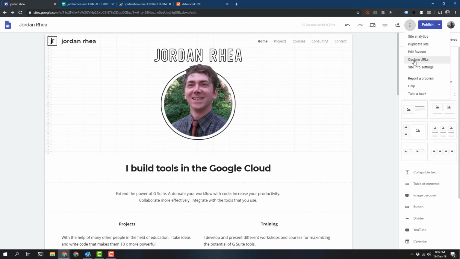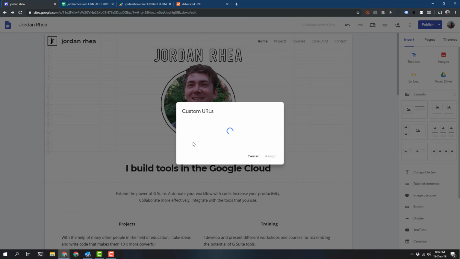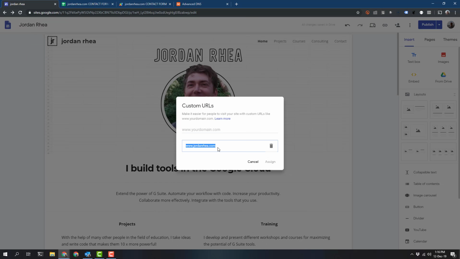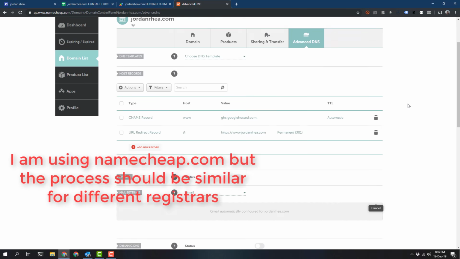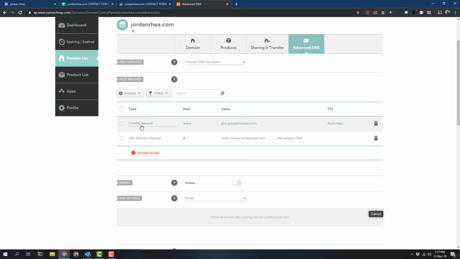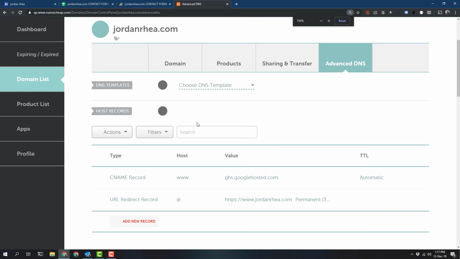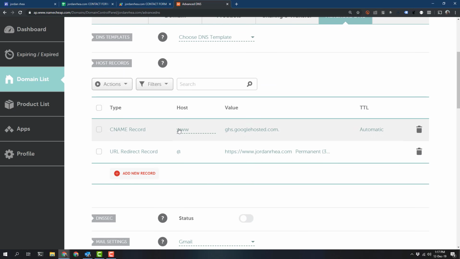So the first thing I did was go to custom URLs from the little settings bar in the upper right-hand corner, and I added my www.jordanray.com. Easy enough. However, what you have to do is go into your DNS settings, and there are two records that you need to add. One of them is a CNAME record to point www. Can I make this larger? Yes, there we go. The CNAME record with the host www, and then the value ghs.googlehosted.com. And there's a little, sneaky little full stop at the end of the .com.